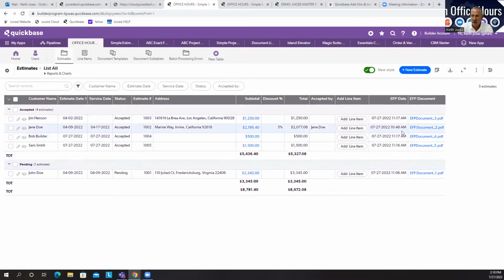There you go. So we just saw that Bob Builder and Jim Henson both had documents created. Here are the documents. So again, I didn't have to click the button for two records. All I did was grid edit and change the status. Now I could have had checkboxes in there, and maybe I have a grid edit report of 50 records, and I choose them all, and it'll basically go in and send requests to our batch processor to generate those documents.